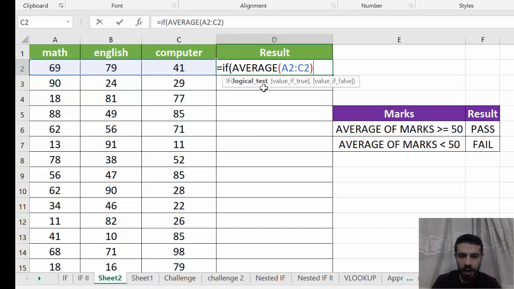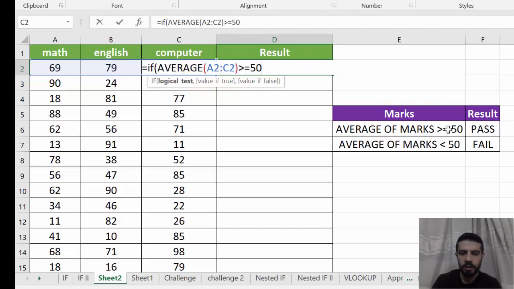So now, if the average of those marks is greater than or equal to 50, as I said before, in the logical test we need to add greater than or equal or less than and so on. So now the average greater than or equal to 50, I need to check that. If it is true, comma, I need to add what? Pass. A static value, so pass inside the quotation marks. Otherwise, if it is false, we need to add fail.